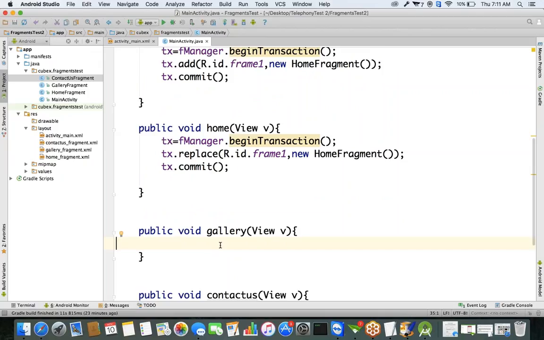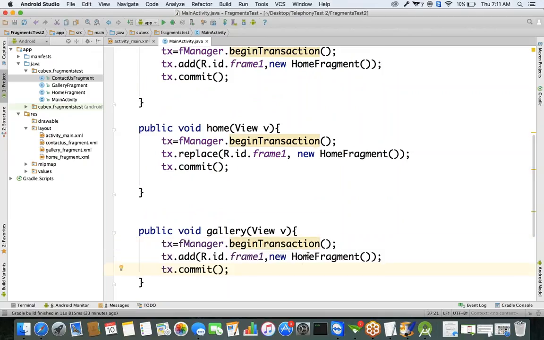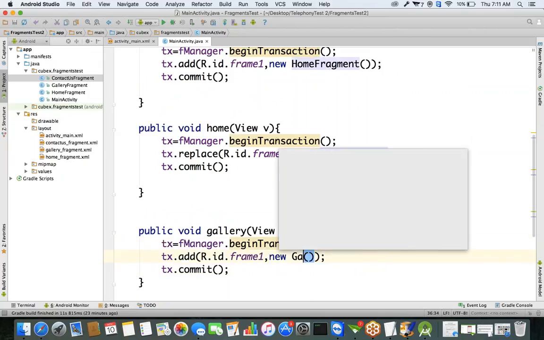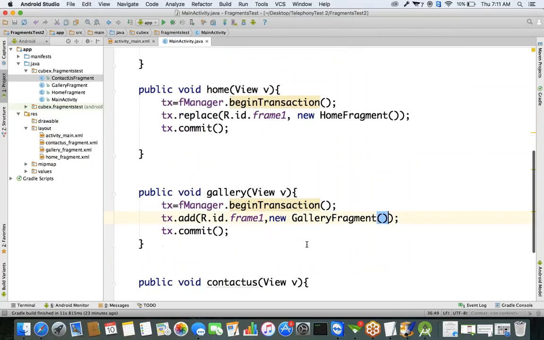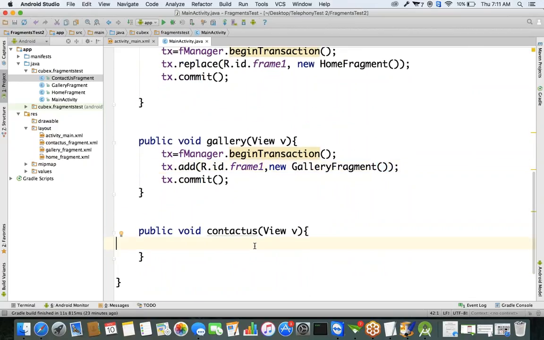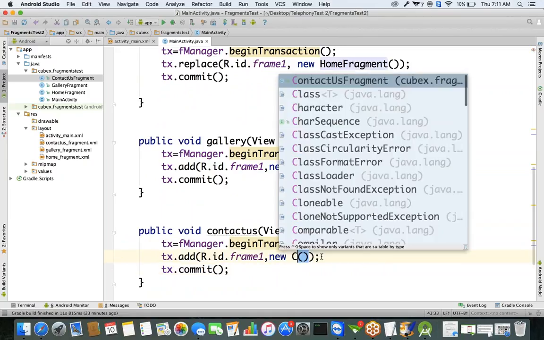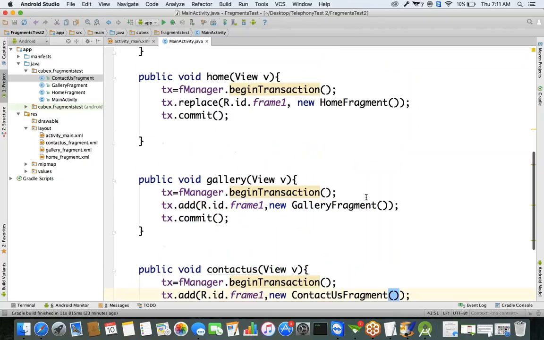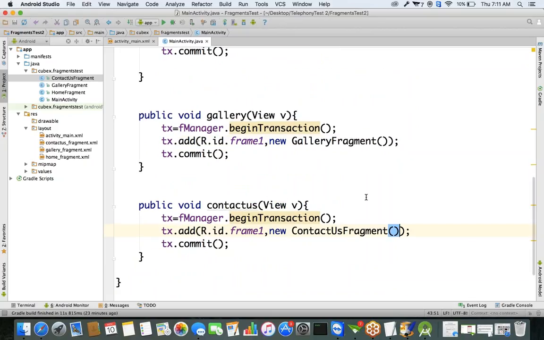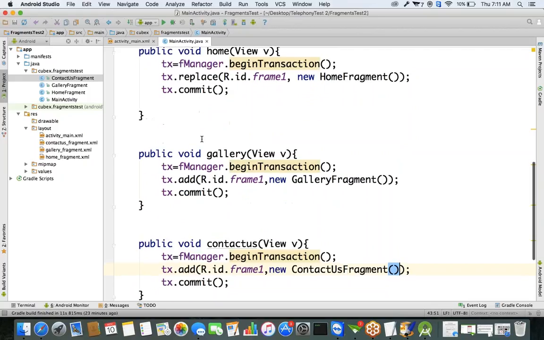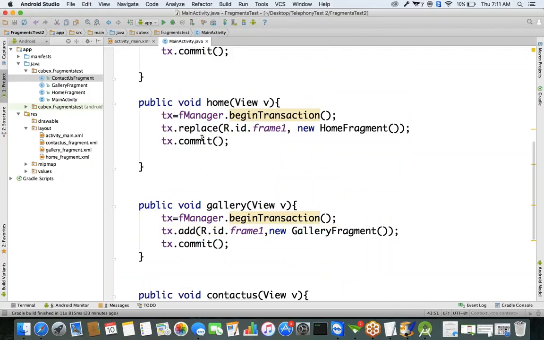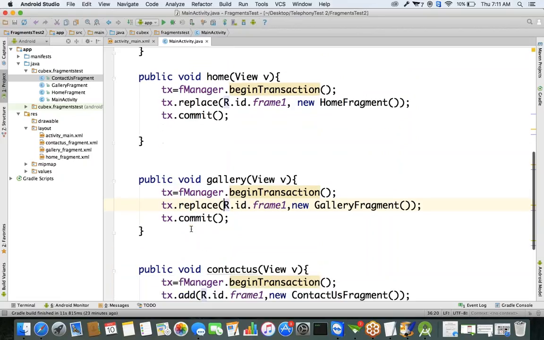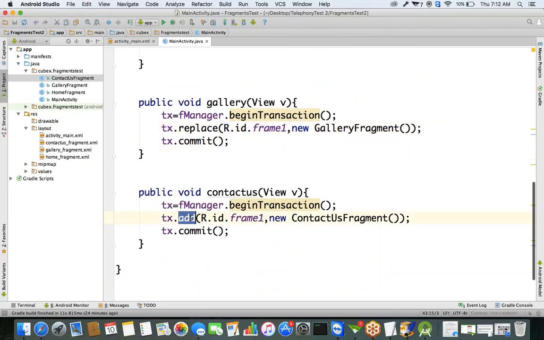And when user selects the gallery button, get the fragment manager object and specify gallery fragment, and the same thing in contact us also, new contact us fragment. We are displaying home fragment, gallery, and contact us fragments. But here we should not use the add method because already it contains a fragment. So we have to use a replace method instead of add.